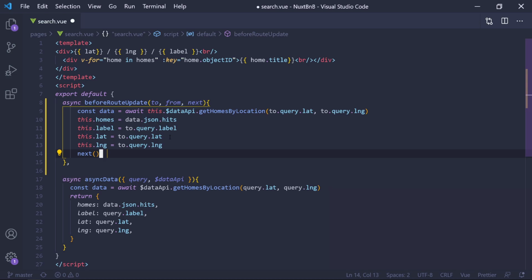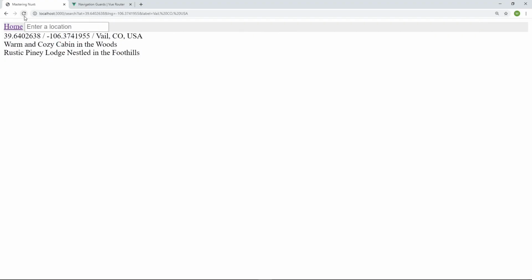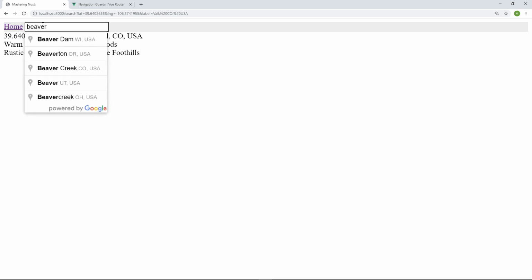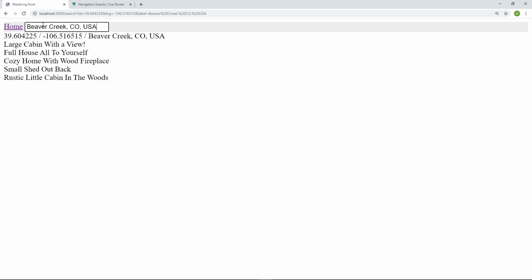Let's save and make sure everything still looks good. And now let's search for a different location, either Vail or Beaver Creek. Great, looks like it still works. Alright, that was an unexpected journey, but in the end we still ended up in the same spot, so that's great. On with a regularly scheduled program.